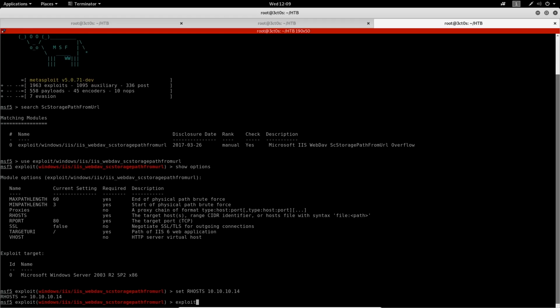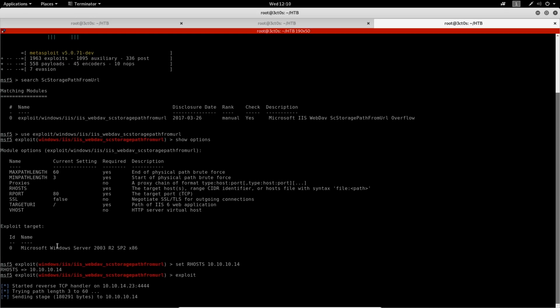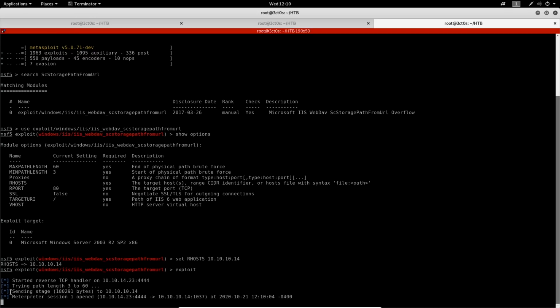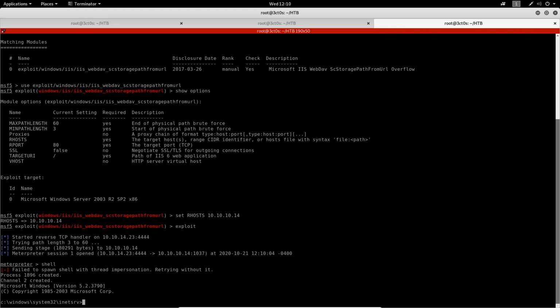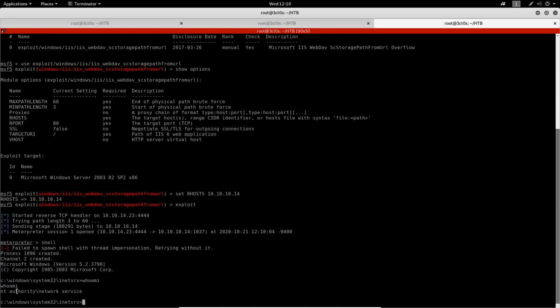And then we can go ahead and exploit it. We see it started a reverse TCP handler, and then we actually get a meterpreter session. So that was fairly simple. All we needed was an exploit to gain access to this machine. So, a quick recap of what we have done up until this point. We did an nmap scan which revealed the services running on that machine. We analyzed these services and then we found an exploit for that specific version running on the machine. So if I do shell and do whoami, we can see we are NT AUTHORITY\NETWORK SERVICE.